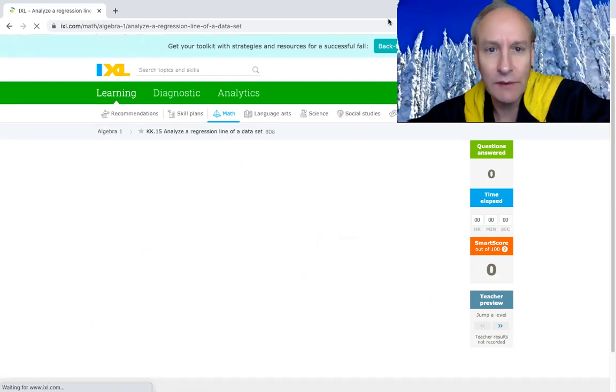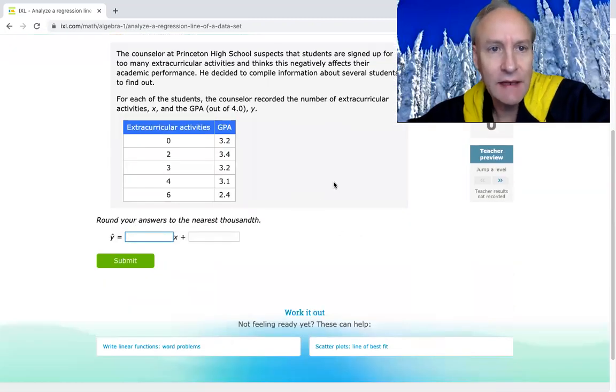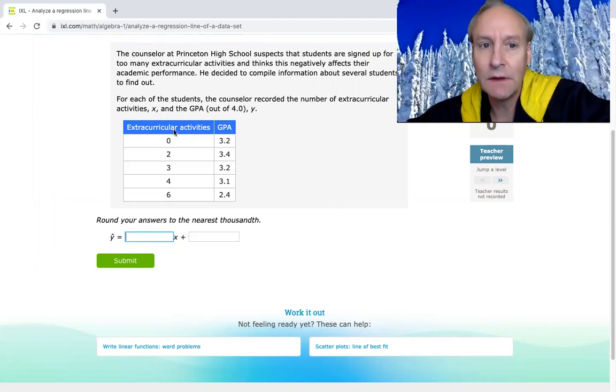Hopefully this box won't get in the way too much. Now they're going to give us a data set, and it says the counselor suspects that students signed up for too many extracurricular activities are hurting their GPA. She suspects that too many of them will cause their GPA to go down. She's making a conjecture that there is a negative relationship here. We would call this a negative correlation because she thinks that as the extracurricular activities are going up, the GPA is going to go down and it's going to suffer.